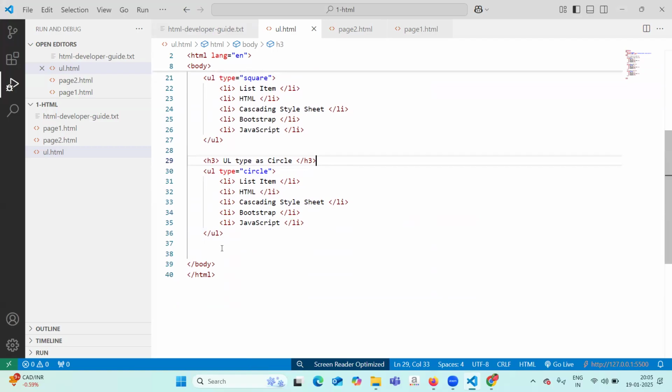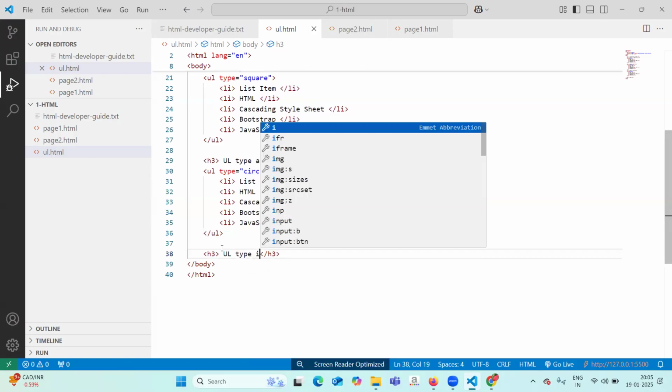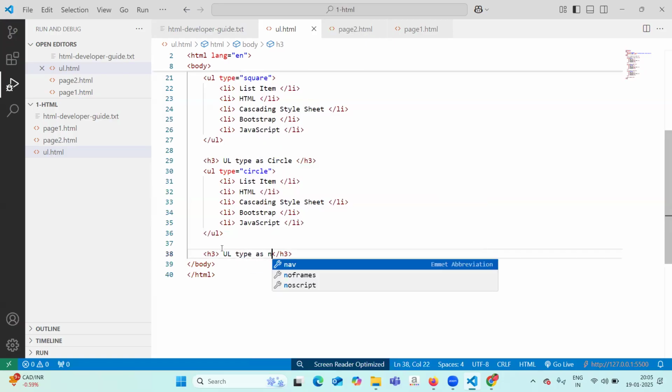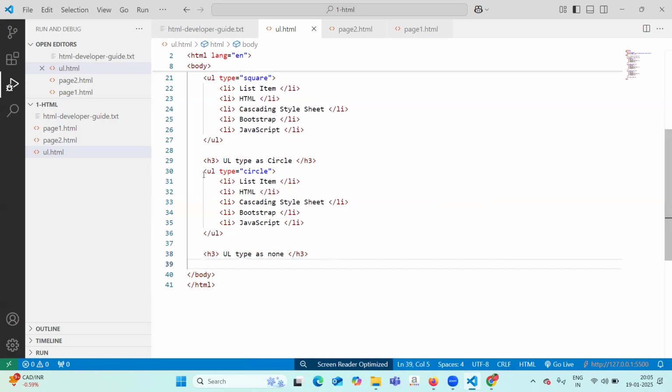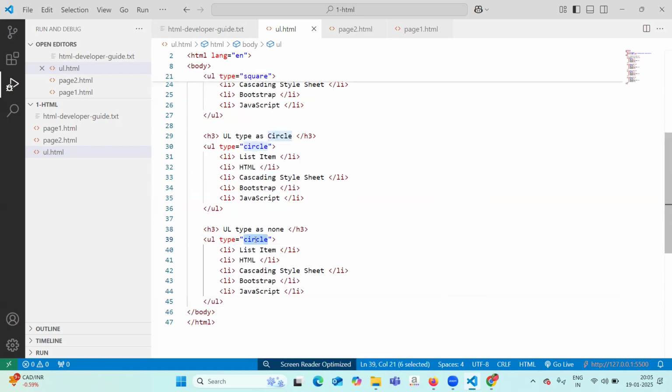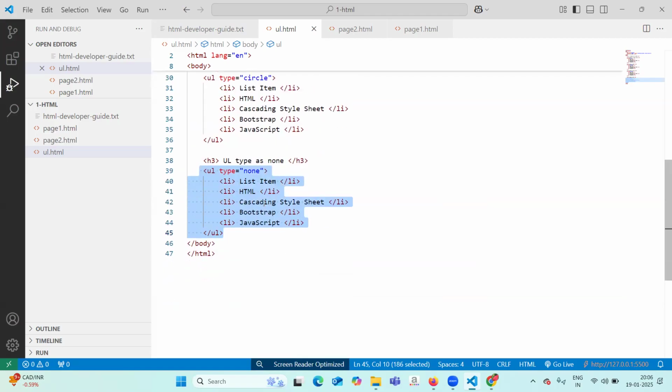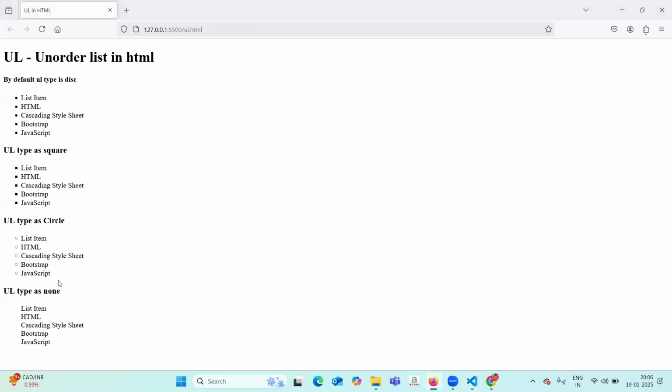Okay, coming next. We need to write one more UL. Before that, one H3 is required. I will write here UL type as none. None means no type, no indicator, normal text will appear. Same UL I should copy and paste here and write type equal to none. You will find this will not show any kind of indicator. Normal text data will appear there.